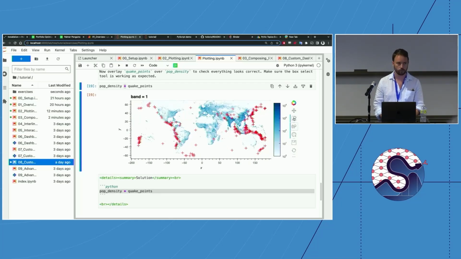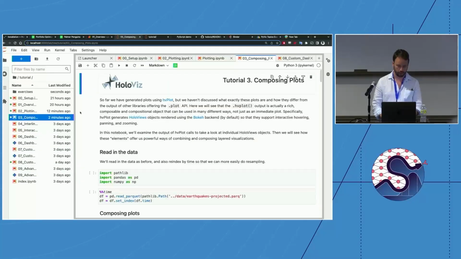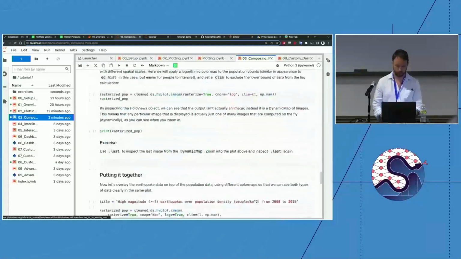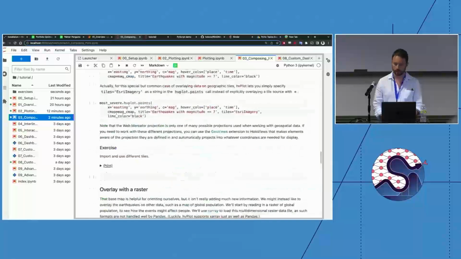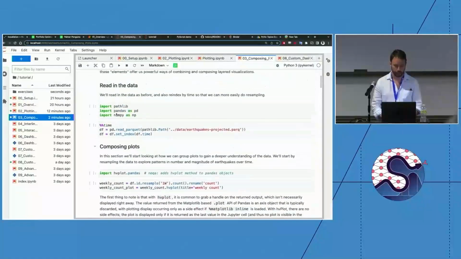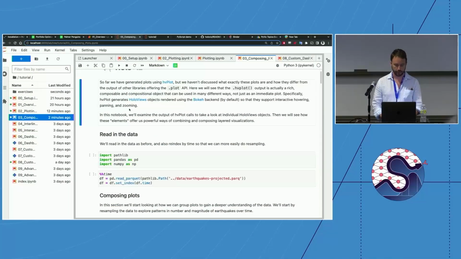So yeah, that's what we're going to be looking at next, which is tutorial 3, composing plots. And I think this one is actually relatively short, so hopefully we can go through it pretty quick and give you a little break.